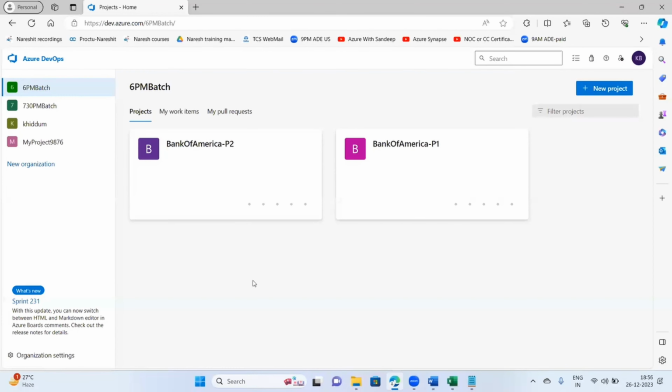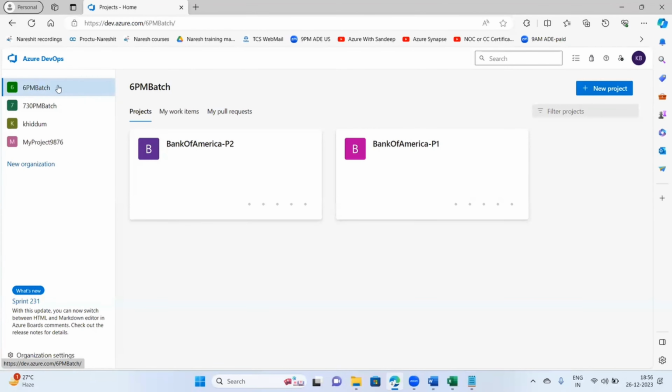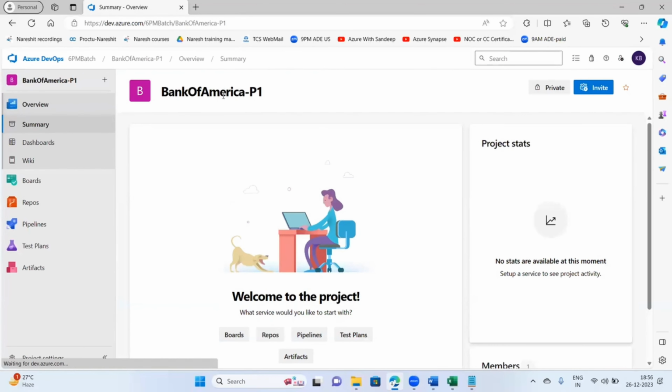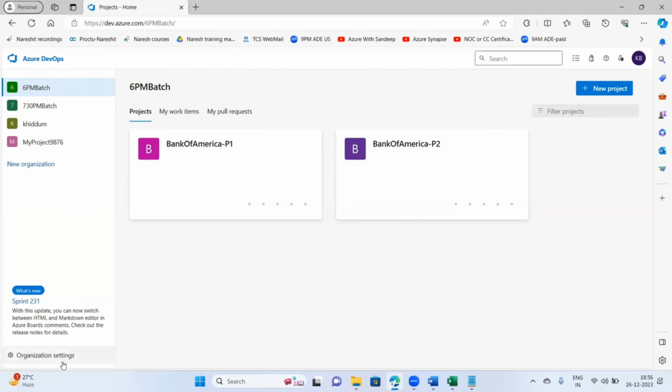Okay. First, remember, when you are at the organization level, then you will see here organization settings. When you click on any of the projects, let us say I click on this project, now where am I? I'm at project level. Then I'll see here project settings. So if you want to go to project settings, first come inside the project. If you want to go to organization settings, then you have to come to organization level.